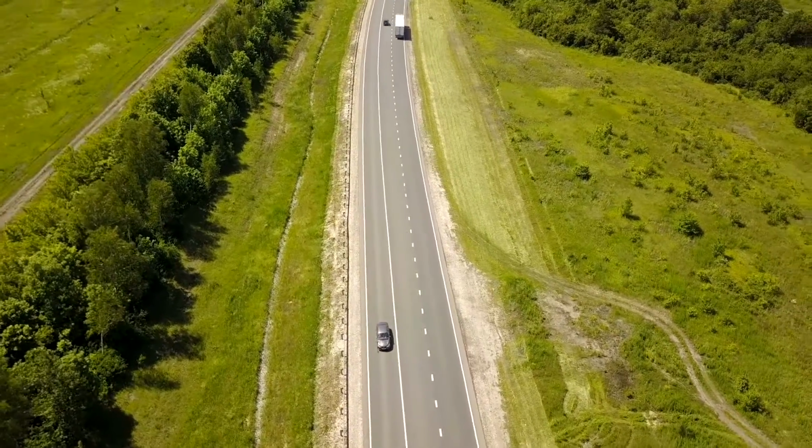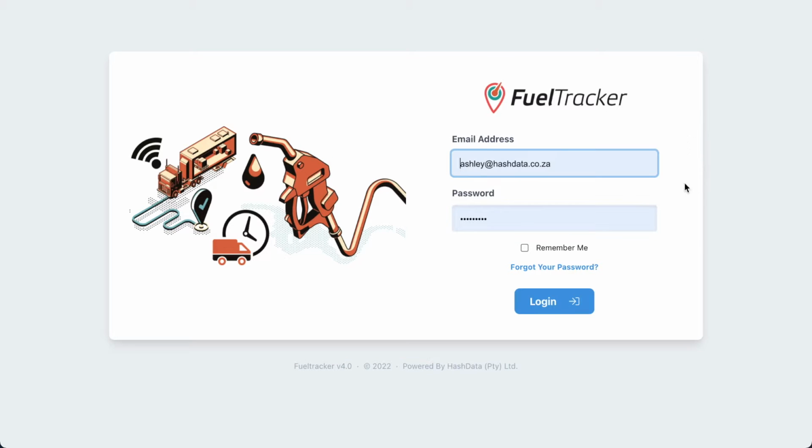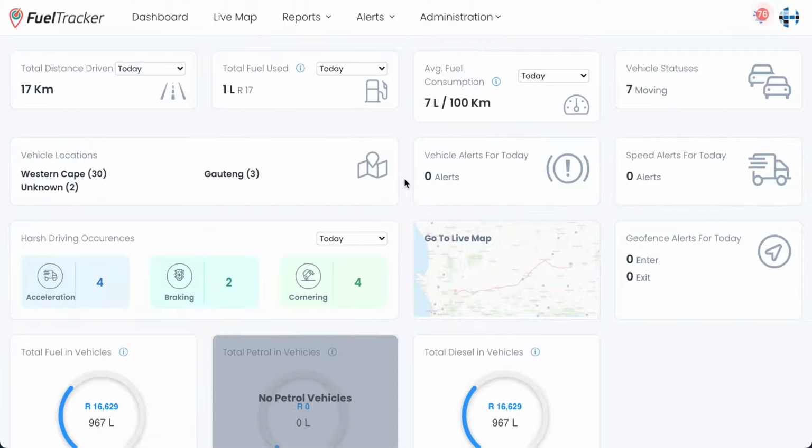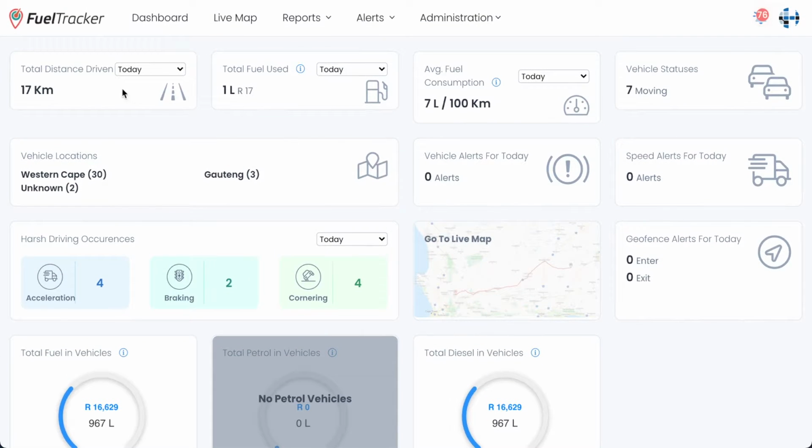Let's have a look at some of Fueltracker's features. Start by logging in with your given email and password. This is what the Fueltracker dashboard looks like. Here it shows your total distance driven, your total amount of fuel used, average fuel consumption, and vehicle statuses. It also shows vehicle locations.